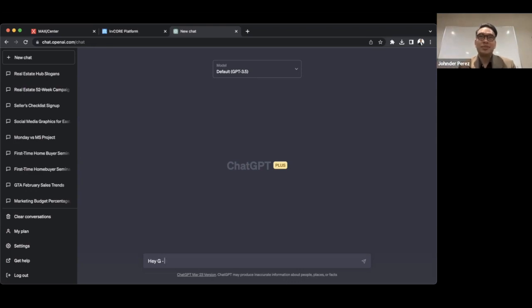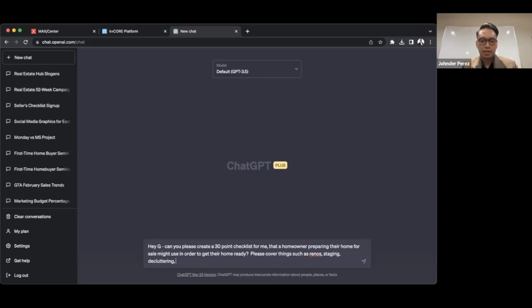But this is one of the options for you. You can create your own checklist. It could be a 10-point, 20-point, or 30-point checklist. I'm going to say, "Hey G" (I call ChatGPT G), "can you please create a 30-point checklist for me that a homeowner preparing their home for sale might use in order to get their home ready? These cover things such as renos, staging, decluttering, etc."